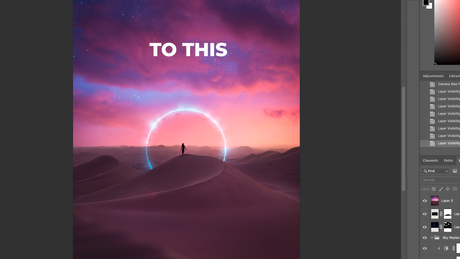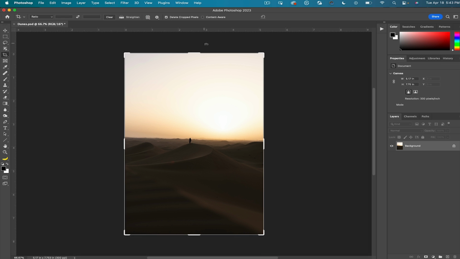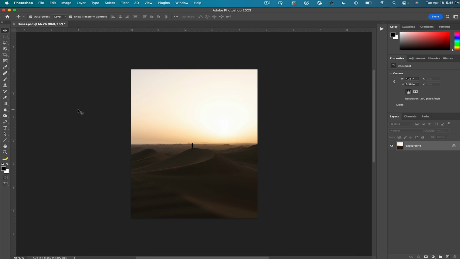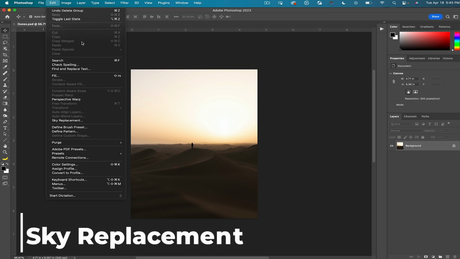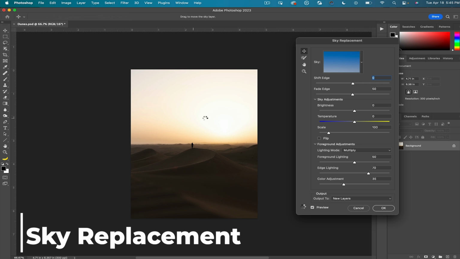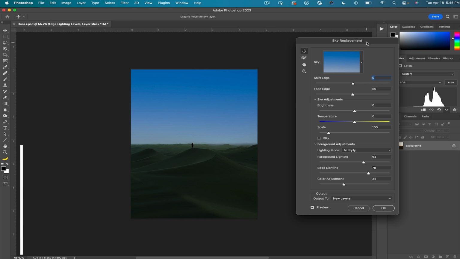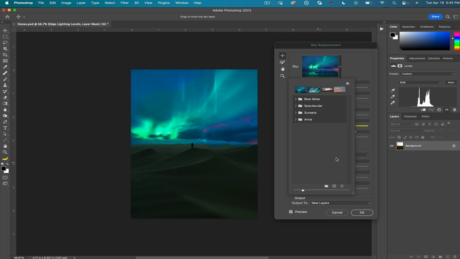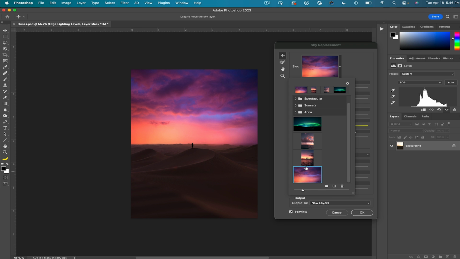Let's get started. We're going to just start by cropping this image and rotating it a little to get our horizon straight. So now we're gonna come up to Edit and down to Sky Replacement. And when we open this up, we can see all these options that we get. We have blue skies and spectacular and sunsets. So let's just add in our own skies right here by clicking this little plus icon. I really like this pink one. I think we're going to go with that.